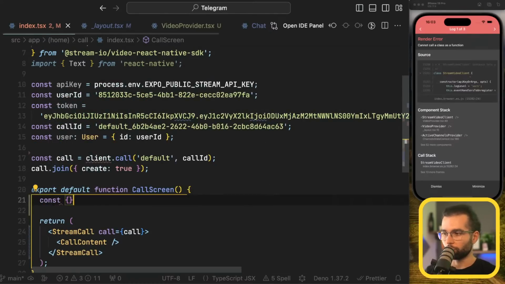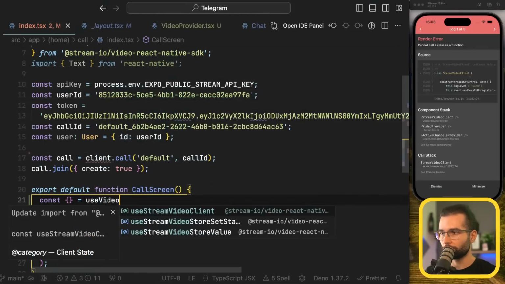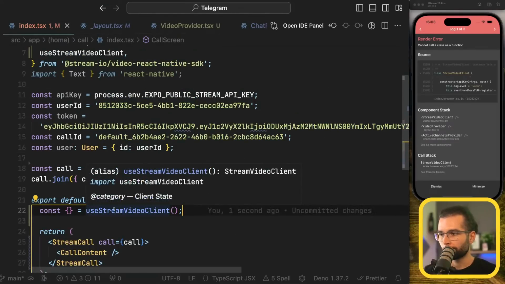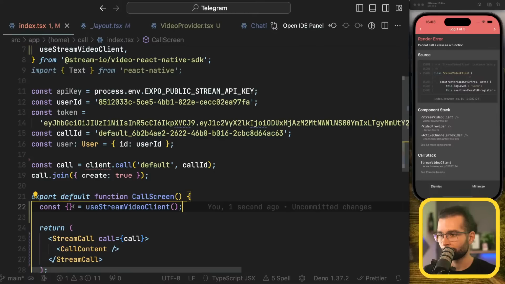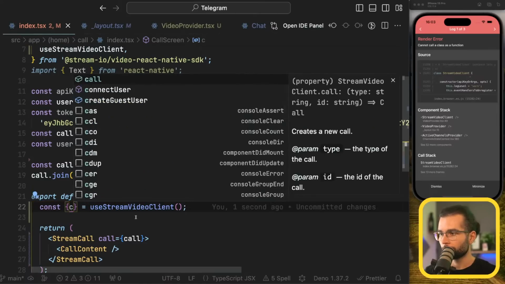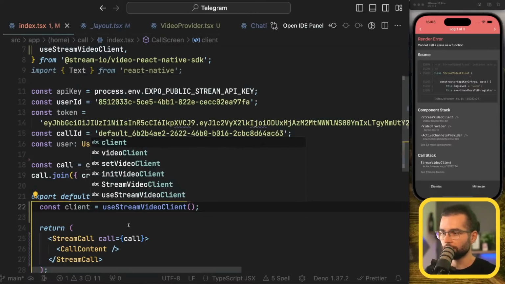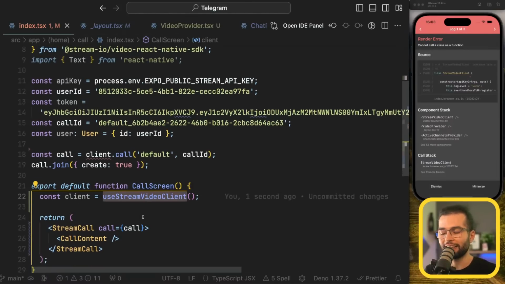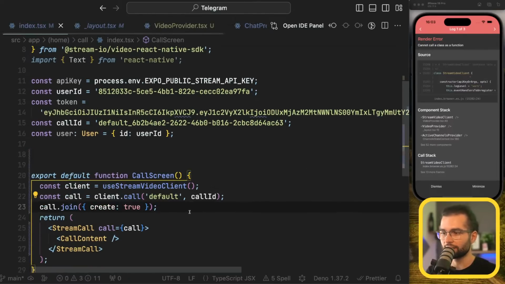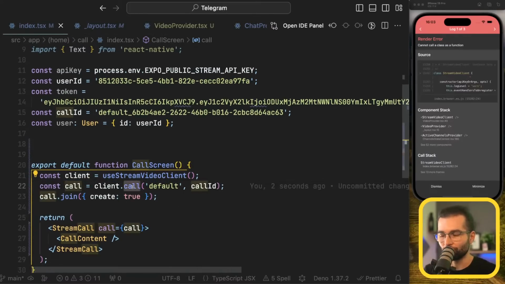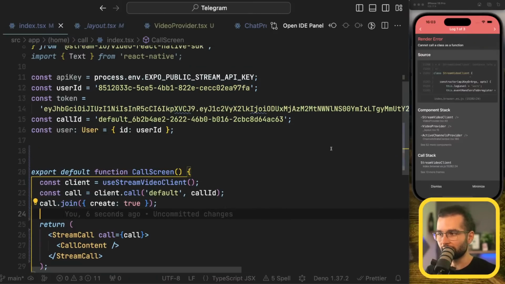I'm not sure if we're going to be able to do that. Use video client. Oh, we can do client here. So this way we're just simply getting access to the same client, and I can do this call inside here, which is not very correct because we are going to join this call over and over again as we re-render the component, but for now, it's good.